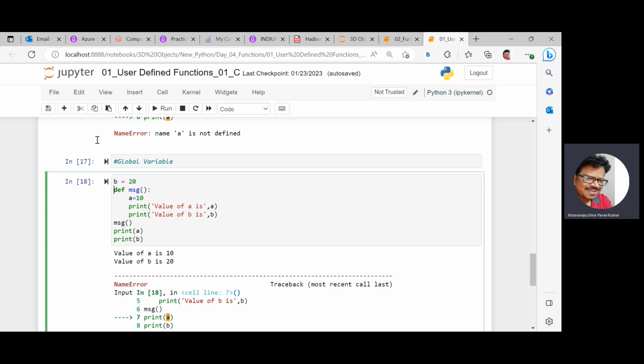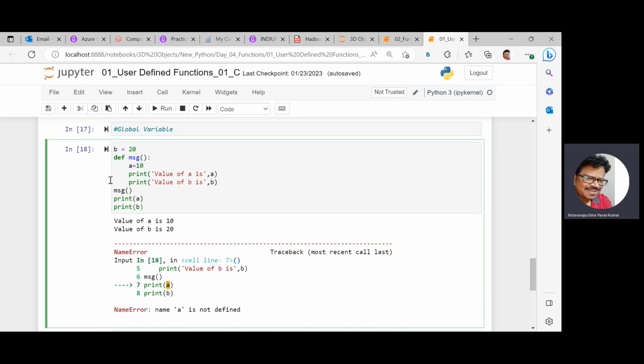B value I'm defining before the definition of the function, and A value within the function. So now both variables, I'm printing A and B value. But now if you are considering the A value outside of the function, suppose if I'm printing this MSG, obviously the function is executing and we are going to print the A and B values. Of course, B and A are available to that particular function, where B is the global variable.